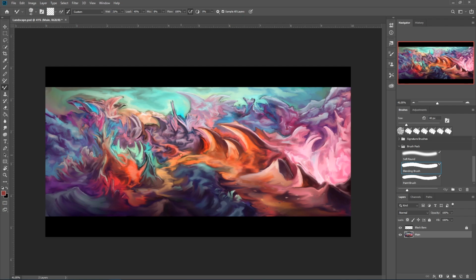Now, it may not really seem like that. I mean, there definitely is depth here. You know, I can tell there's a background, sky, that sort of thing, but we can push this a whole lot more.